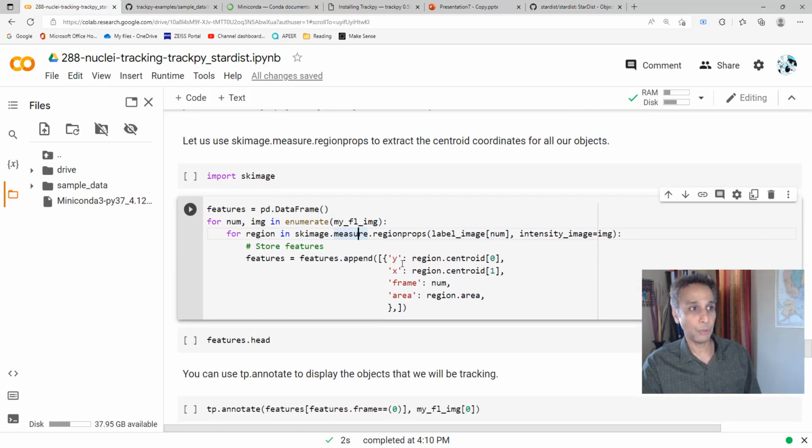In this case, we are choosing to report the centroid of a region of a given object for X and Y, and we are going to report the frame, which is the frame number, and we are also going to report the area of each of these objects because maybe we'll use it later on.